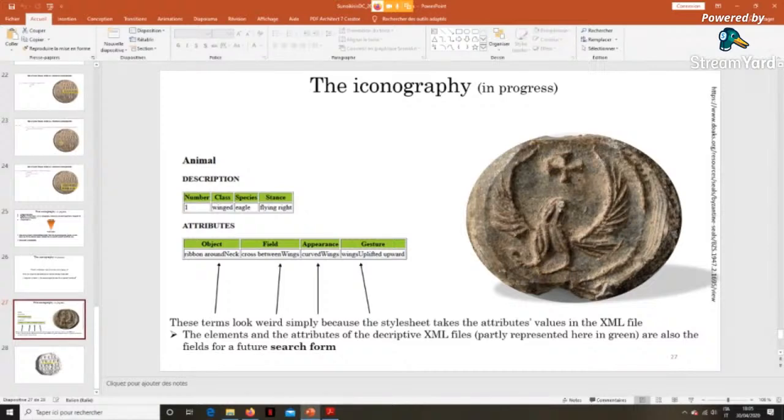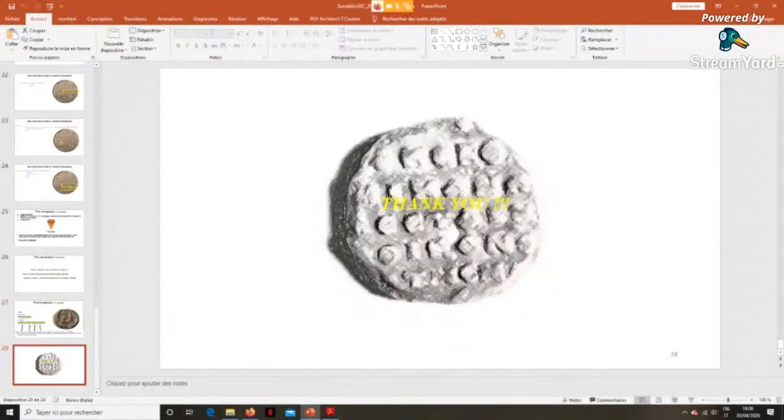the iconography. So basically, through these elements of description, we also have the fields for a future, and maybe long-term, aim: a research search form, especially designed for iconography. So that's, I think, all, and thank you very much for your attention.